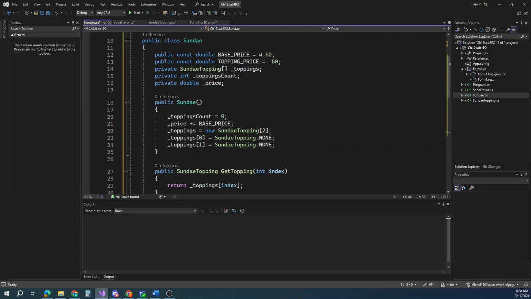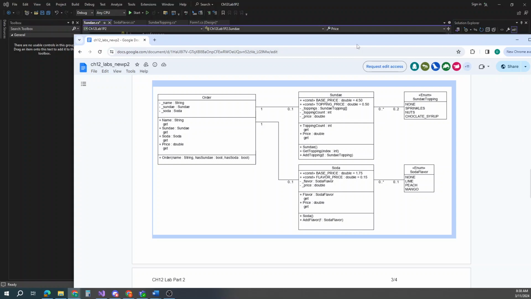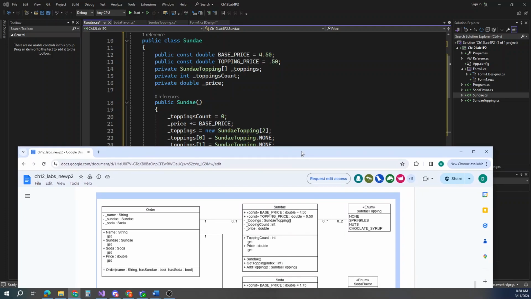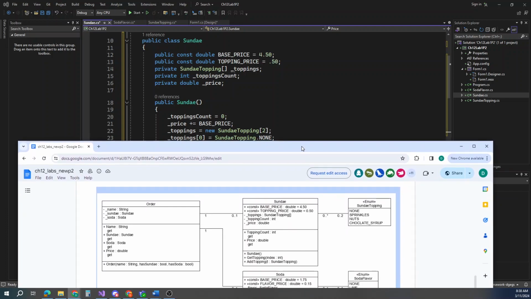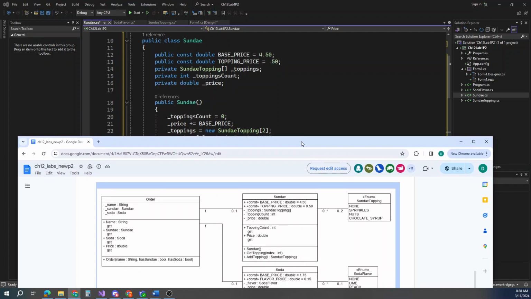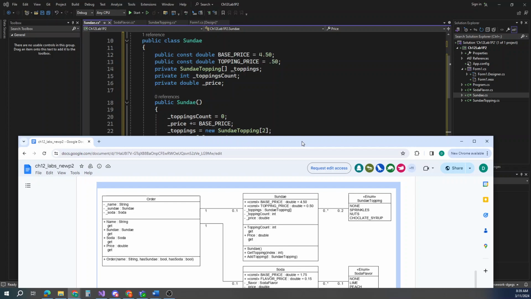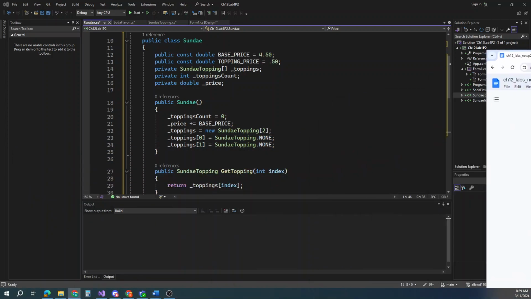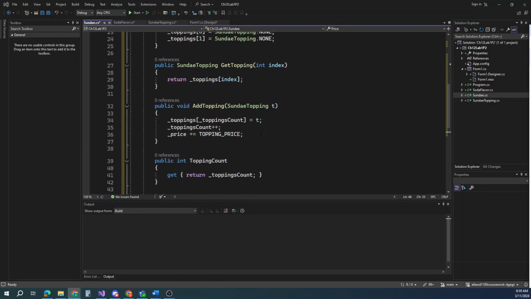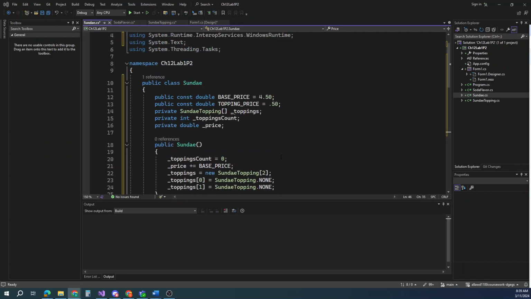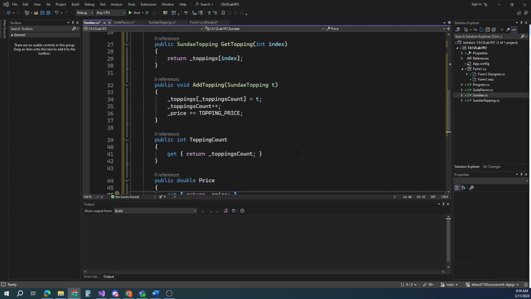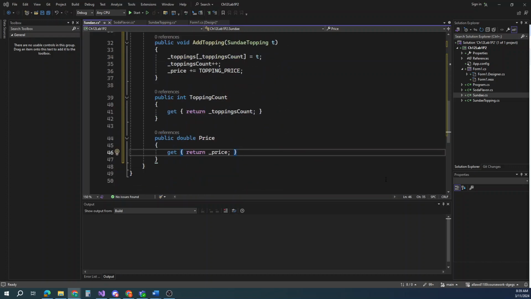I think we got everything from our rubric covered on here. Base price, toppings, sundae topping array. Topping count, price, gets and our sets we just did, and our constructor. So it looks like we're good for our Sundae class. Any questions on any of that? Yep.